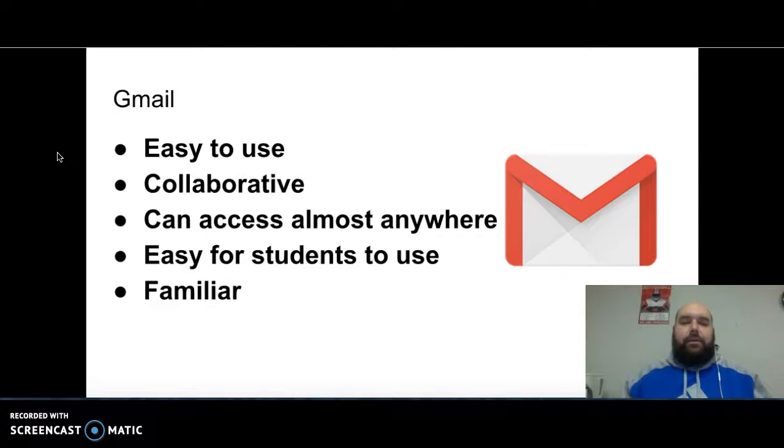It's collaborative, of course. You can share emails and the calendar and all those other things. You can access it almost anywhere. Of course, you could have it on your phone. You can have it on a tablet. You can have it on your computer, anywhere there's internet.